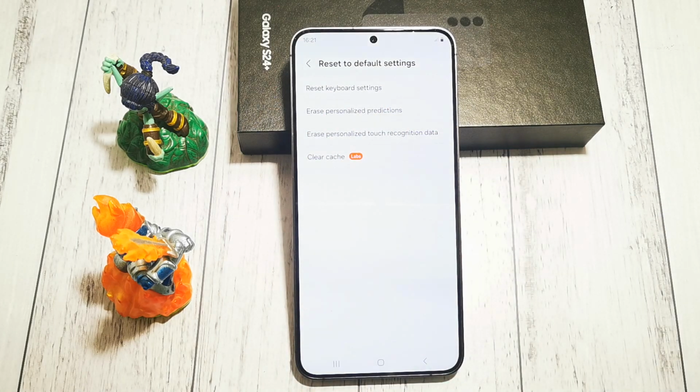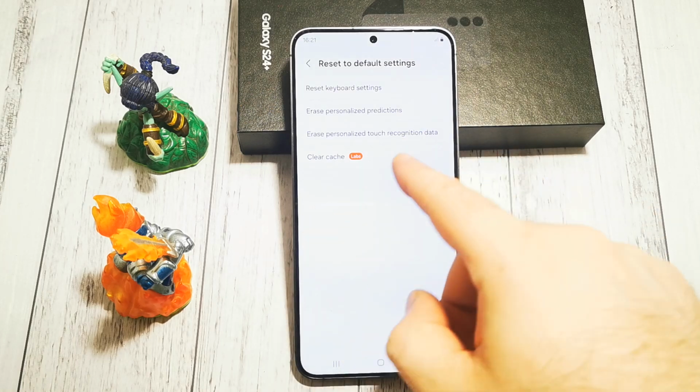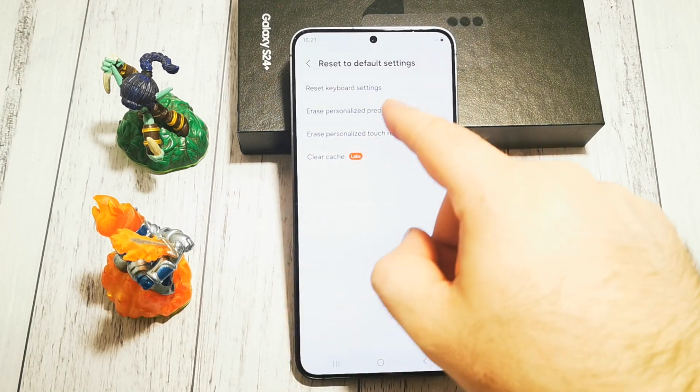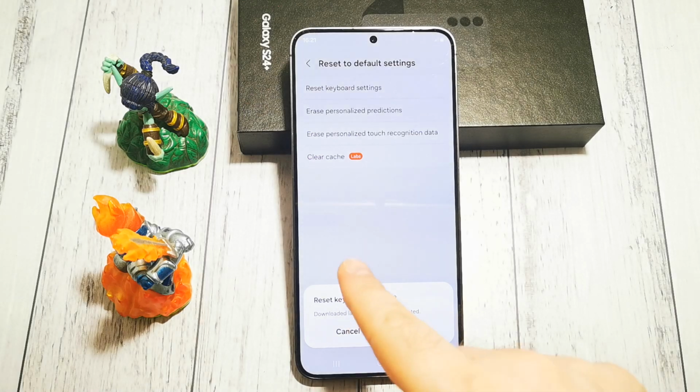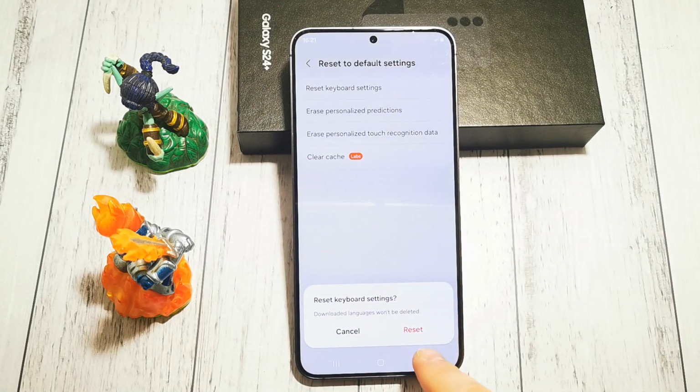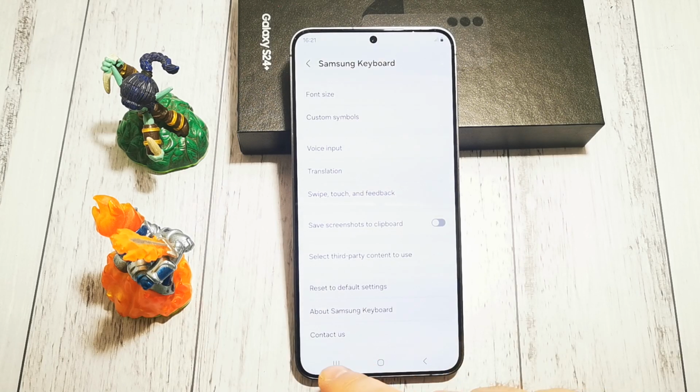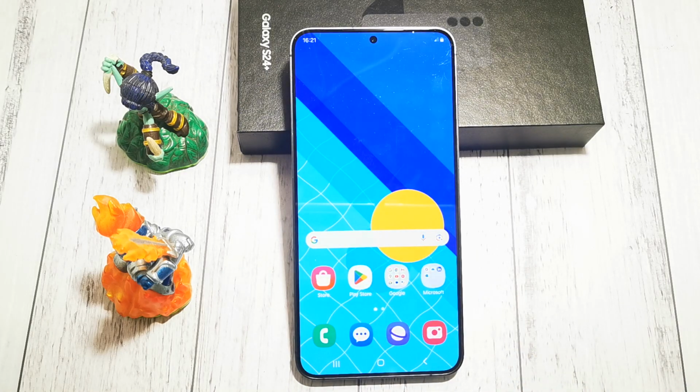And here, as you can see, we have a few options. We can erase predictions, touch recognition data, etc., and click. And here at the top are our options. So reset, yes please. And now our options are back to their defaults.